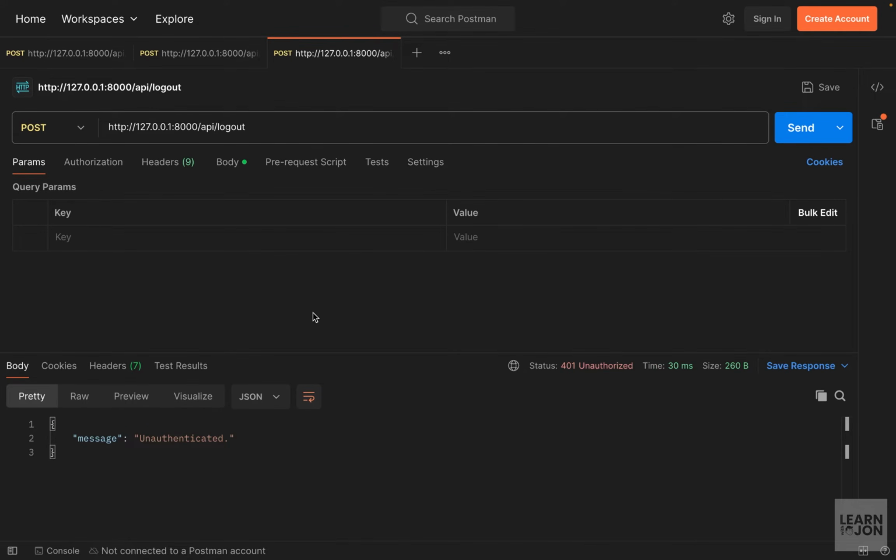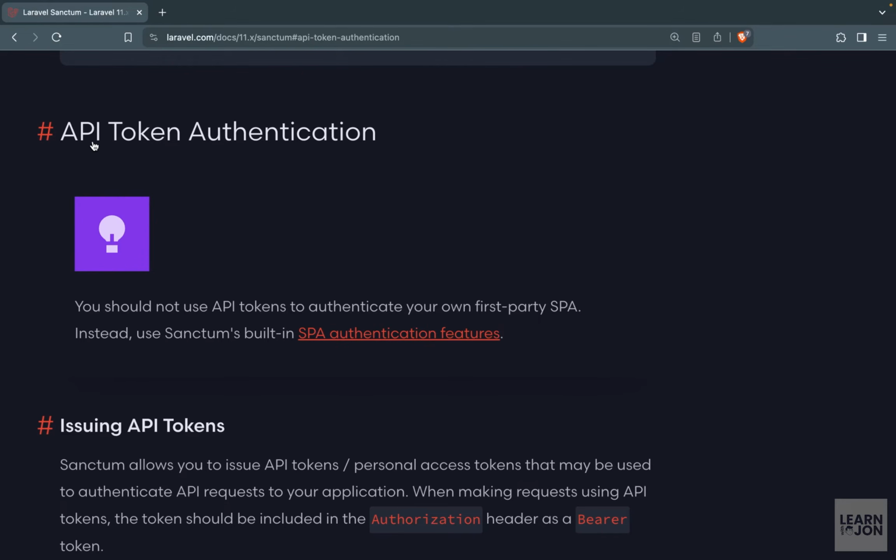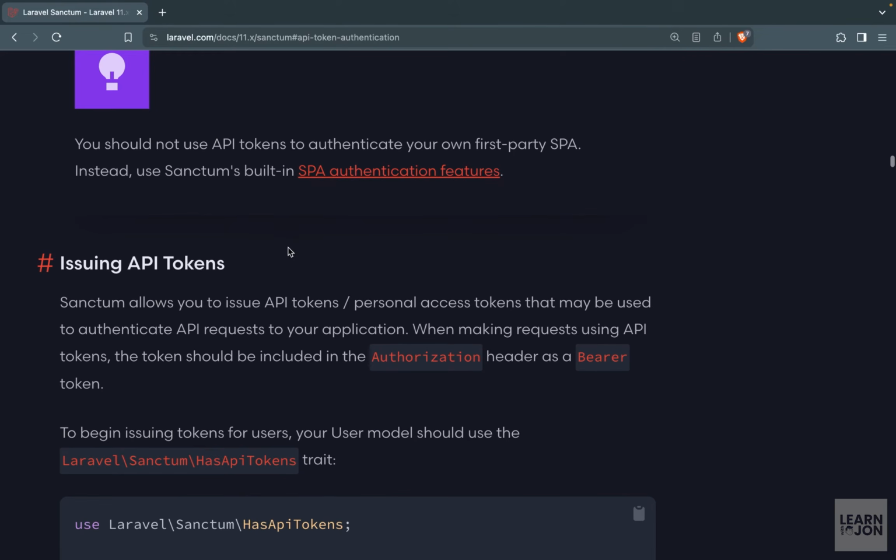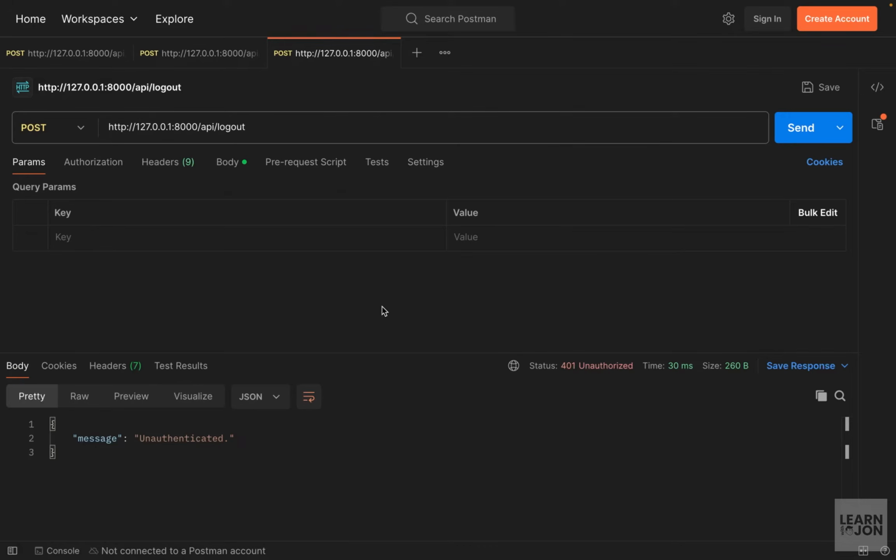In order to tell our application that the user is logged in or authenticated, we need to provide that API token in the headers of our request. And if we go back to the documentation under API token authentication, the first section here mentions that we need to include that token with the key Authorization and the value that is Bearer, a space, and then the token. So let's see this in practice.